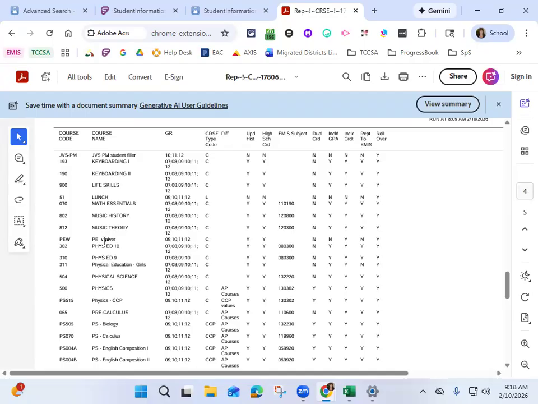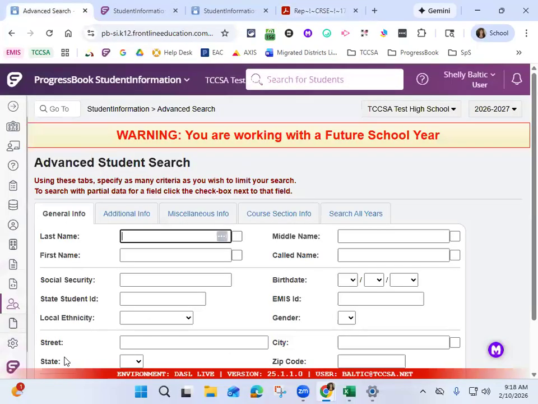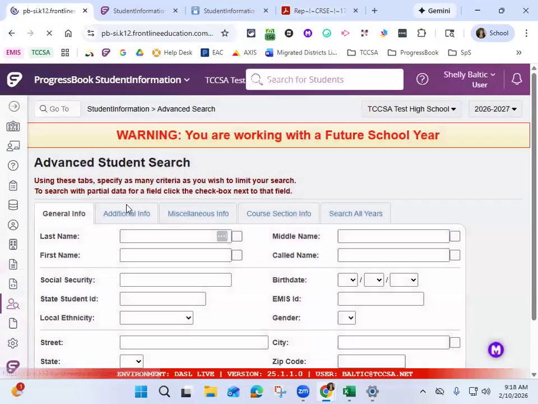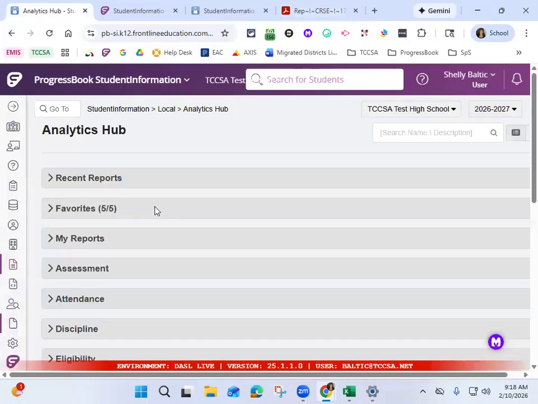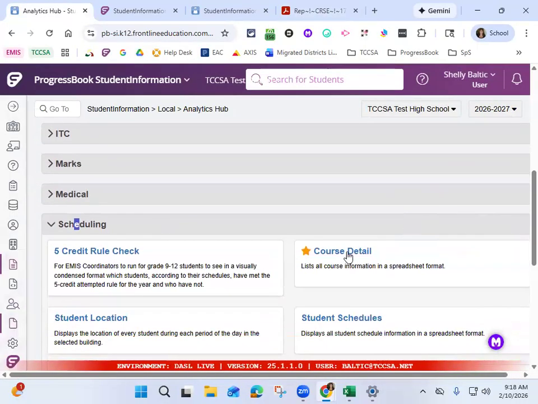The other one that is a more in-depth, a more detailed report is in the Analytic Hub. So I'm going to go to my Analytic Hub. That's this bottom one. So in the Analytic Hub underneath scheduling, there is one called Course Details. And like I said, it's more detailed, hence the name.